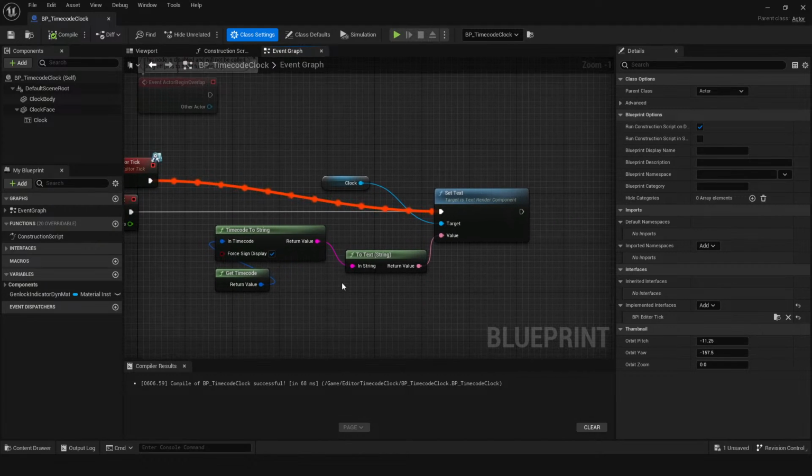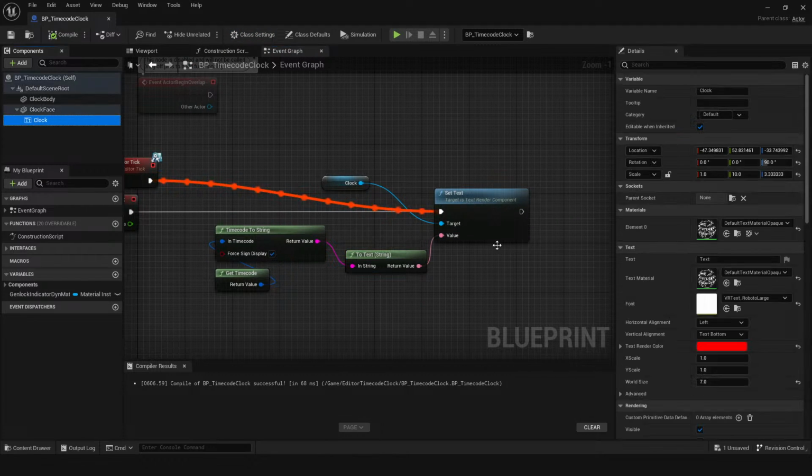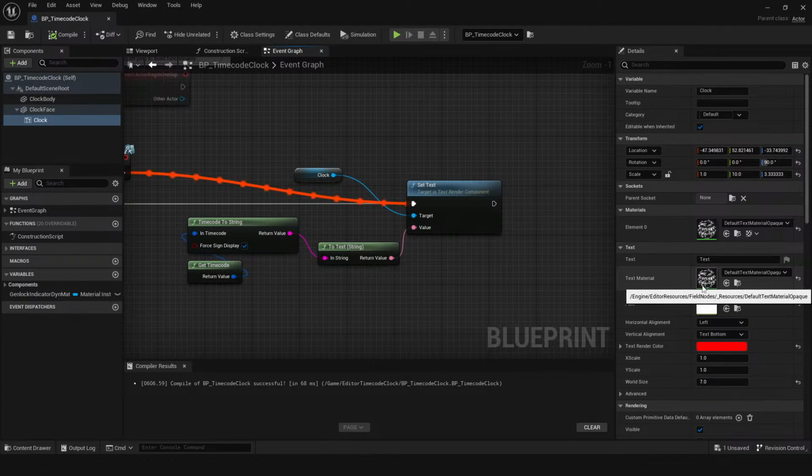Yeah, I actually don't know how the text string is put into the material, to be honest. Let's check it out. Are you seeing this? Yeah, I'll just check this out.